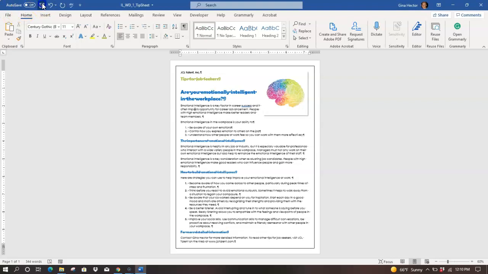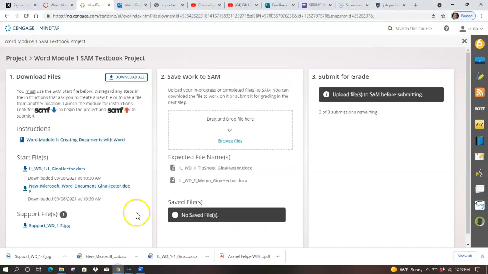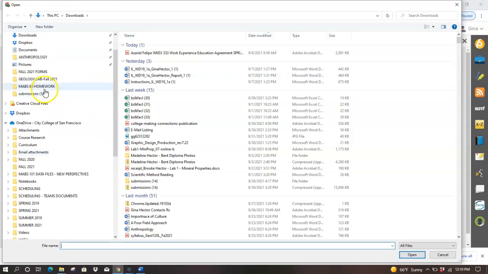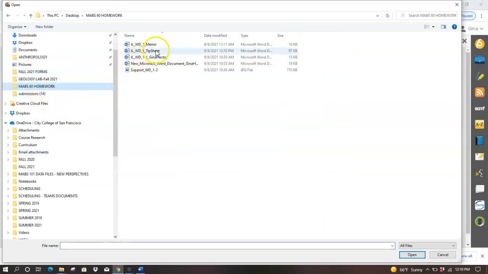Okay, so now I'm going to save this document as well, and I'll go back to my page where I had downloaded this, and now I'm ready to go and browse to upload my completed files. So remember, I didn't put my name. Let me go to my MABS 60 homework folder. I didn't put my name at the end of the memo and the tip sheet. I'm going to select both of these. I just used the shift-click technique to select those two. And I'll click Open.